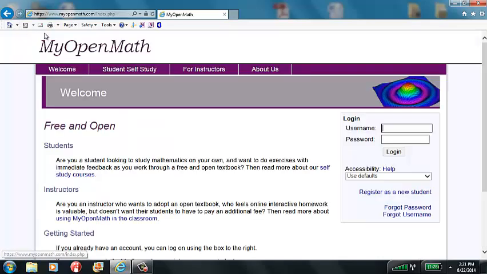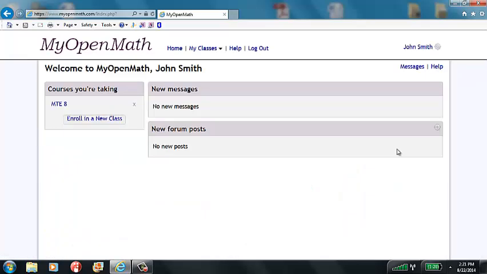Now, once you get signed up as a user, you'll go back to the My Open Math page and log in. So I'm going to log in as Temp1, the account that I just created. And after entering in the enrollment key, you'll see which class you're signed up to take. I had already enrolled for Temp1, MTE8. And you'll be able to see up here in the right-hand corner your actual name, but you use your password to actually log in and sign up for a class.